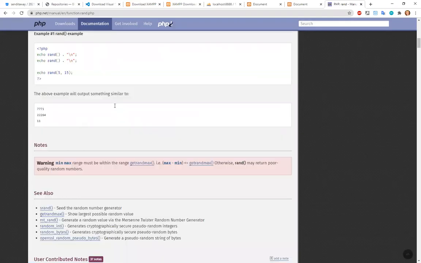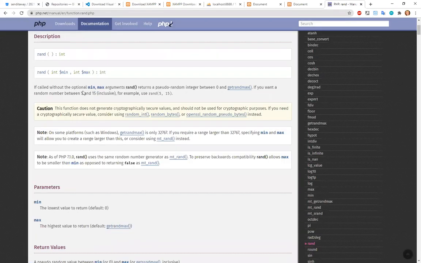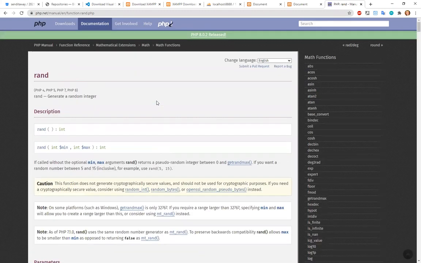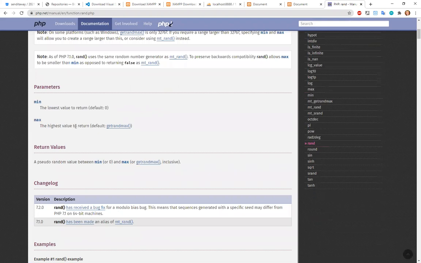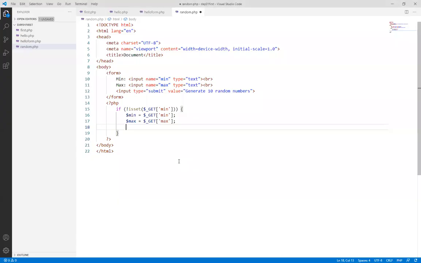Okay, so in this case, this isn't sufficient. So they say, what? What's the minimum, maximum? Highest value to return. So this one is inclusive, right? Lowest value to return, highest. So yeah, you see, this one is inclusive. So it's a little bit different than what we had in Java or C#. All right, so let's do that.